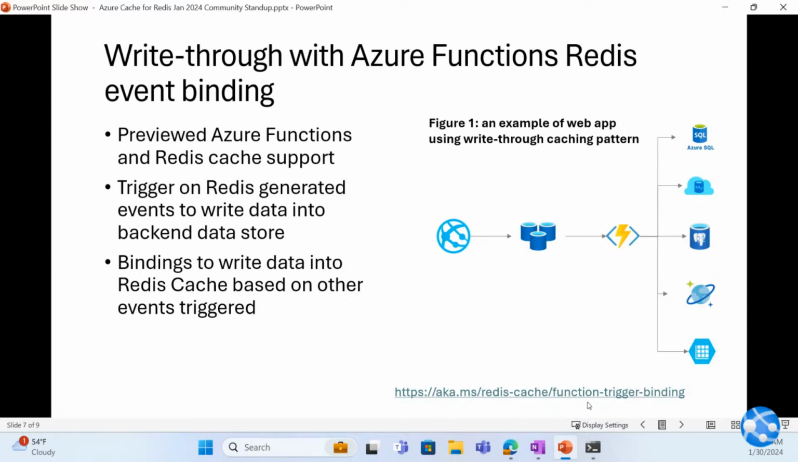Again, the link is here, so go check it out. This link is our GitHub repository that includes all the preview bits, the setup instructions, and the sample code.